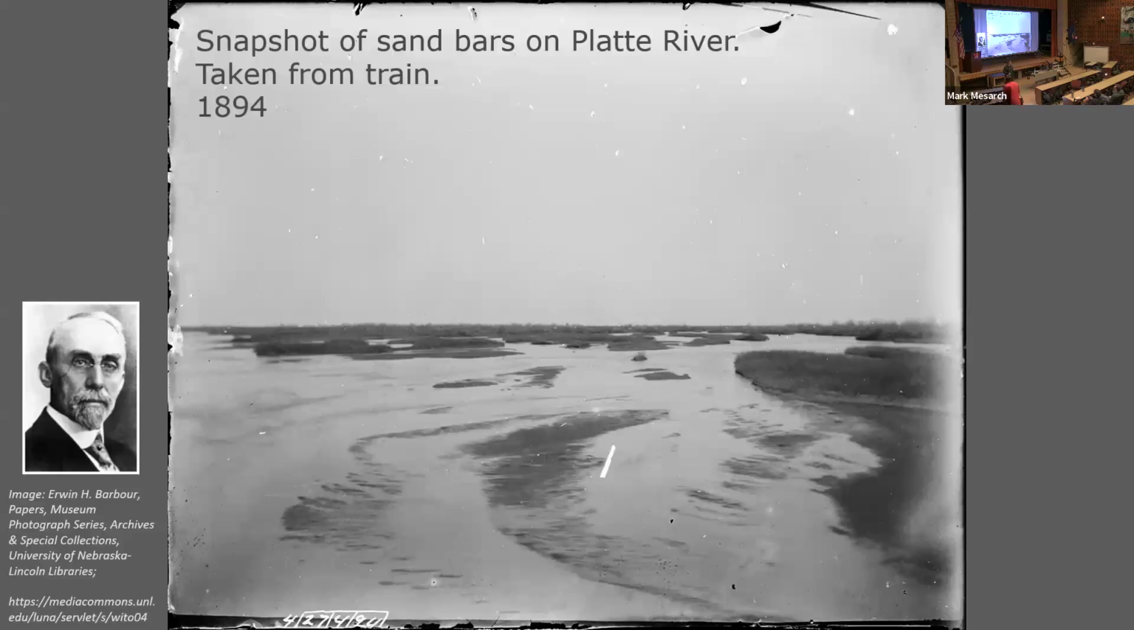So it turns out that I'm not the only Ohioan or part of the Geological Survey to come to Nebraska and think about pictures of water. This is our first state geologist in Nebraska, and looks like he took a photo from a train in 1894 of the Platte River there, so you can see water and habitat in that image.